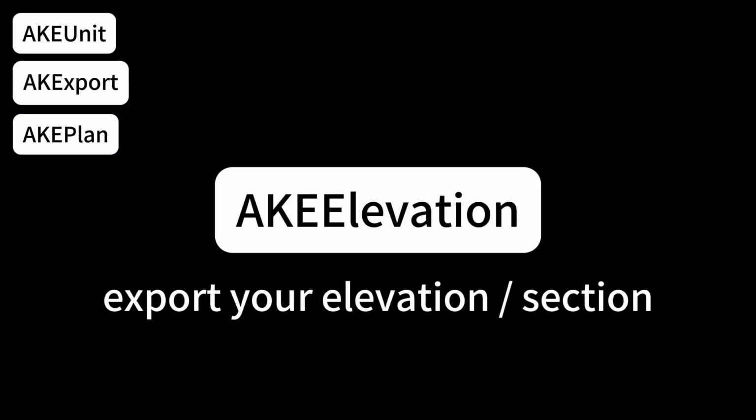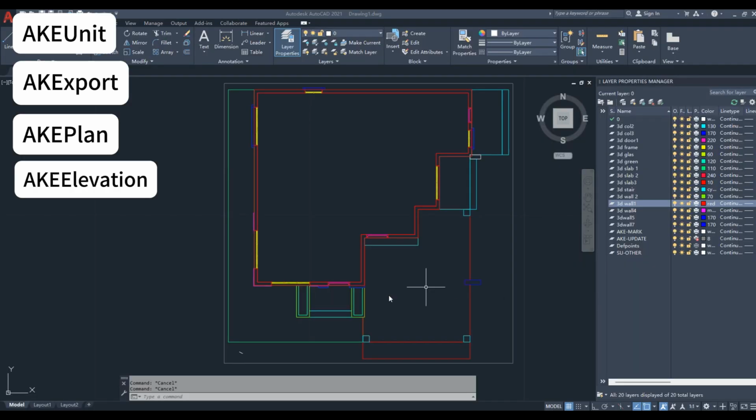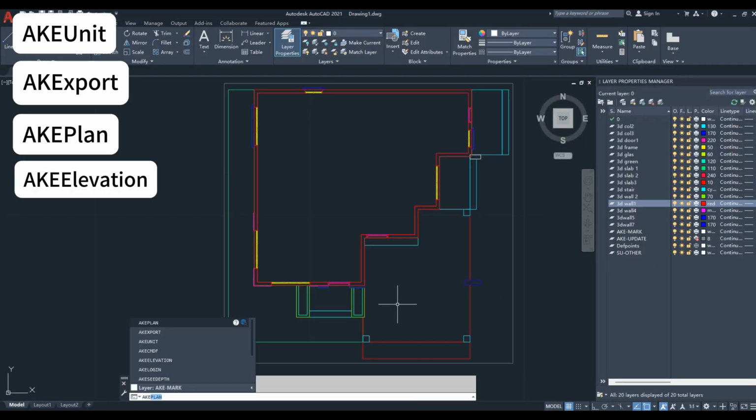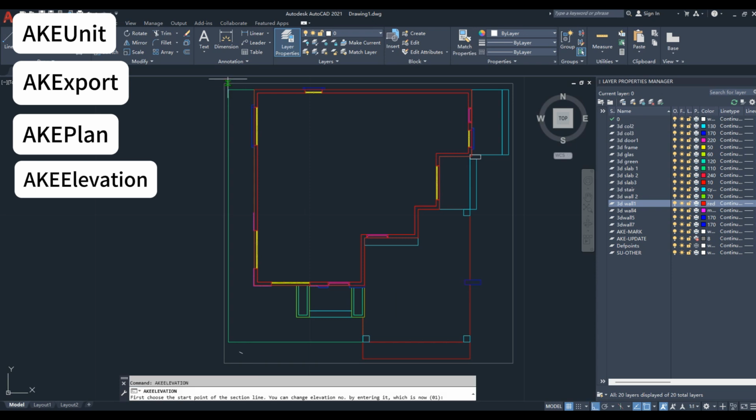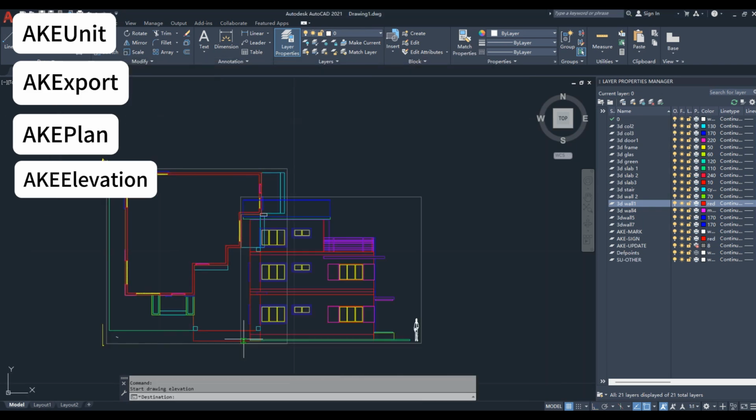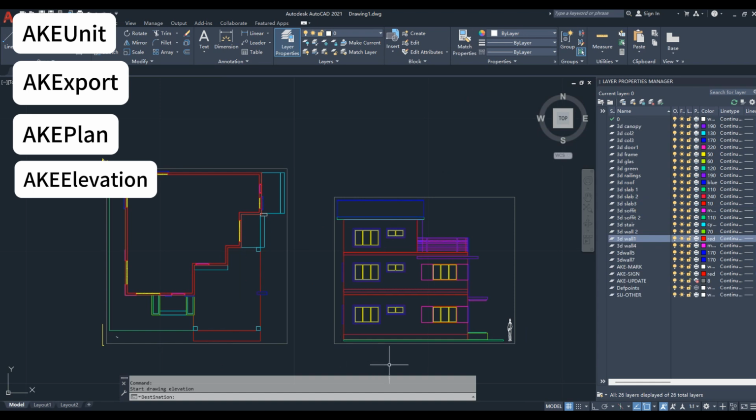Finally, let's see how to export an elevation view. Type AKE elevation. We click the first point and the second point to determine our section position. The third click determines the cutting direction and depth. Depth here refers to how far you want to see. If you draw it longer, you'll see further. If shorter, only closer objects will be exported. After drawing the 3 points, wait for a few seconds, and your elevation view will be exported.